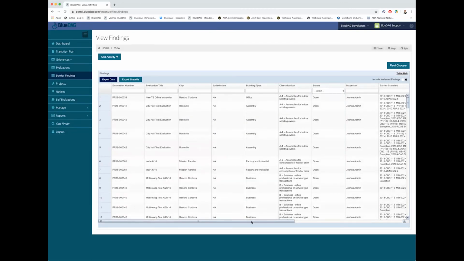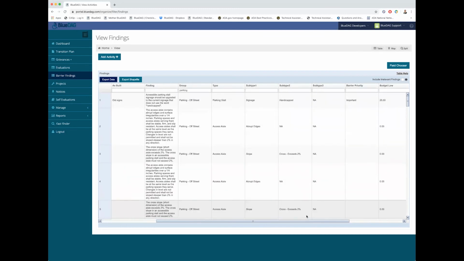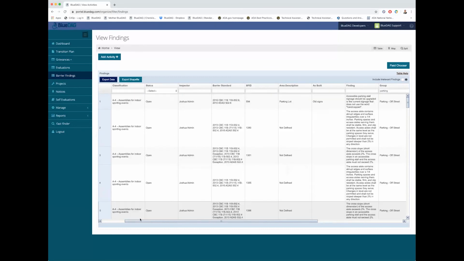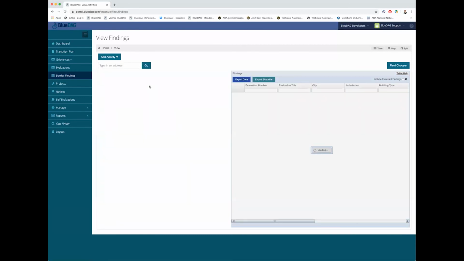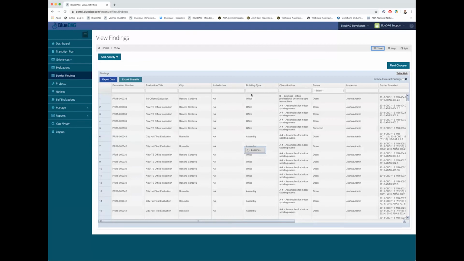If you've applied filters to the table, the export will have those filters already applied, and you would only get the filtered results. If you want to get results with the entire table, remove any filters or simply just refresh a page. We'll click here on table.